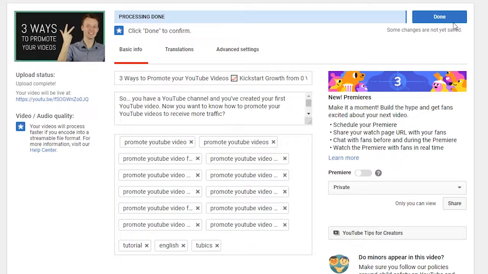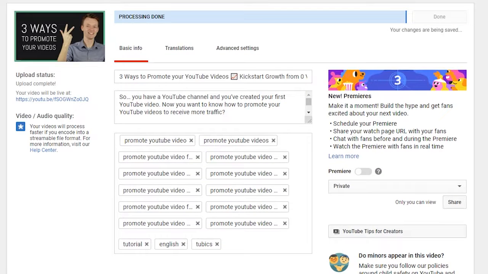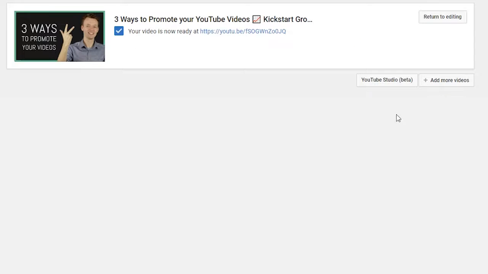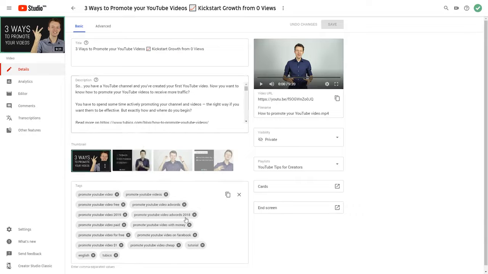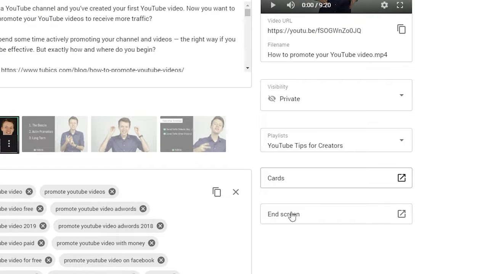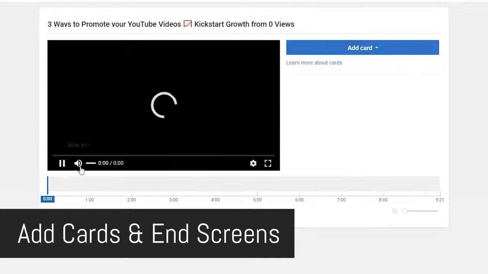If we are ready, we can click done, and then there are just a couple of more settings that we want to look at. First of all, we click on YouTube Studio Beta, and that takes us to the next things we are looking at, and this is end screens and info cards. After you've uploaded your video, you will find your video in the YouTube Studio, and if you click on your video, you can add info cards and end screens, and these are two very important things, so make sure to add them if you want to have more engagement. You can just click on them and add those two. I would recommend you to do both of them.